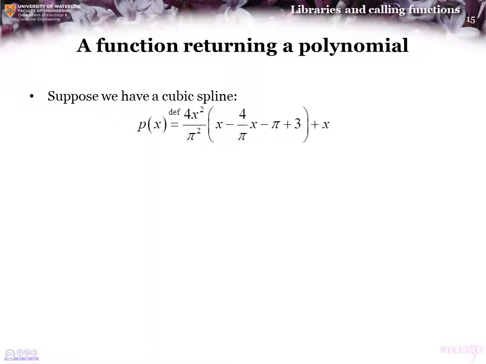Now, suppose you have the following cubic spline. A cubic spline is a cubic polynomial that has specific restrictions. This one in particular satisfies the following conditions. When x equals 0, the value of this cubic is 0. When x equals 0, the slope at that point is 1.